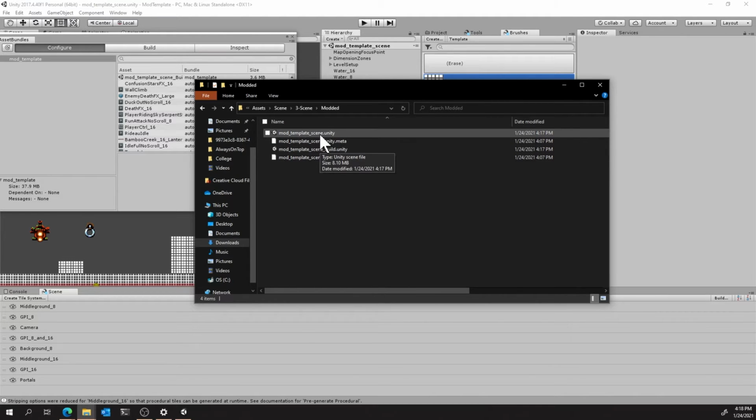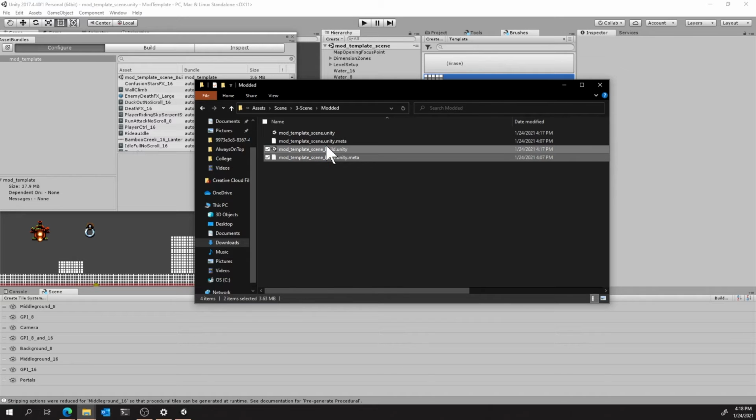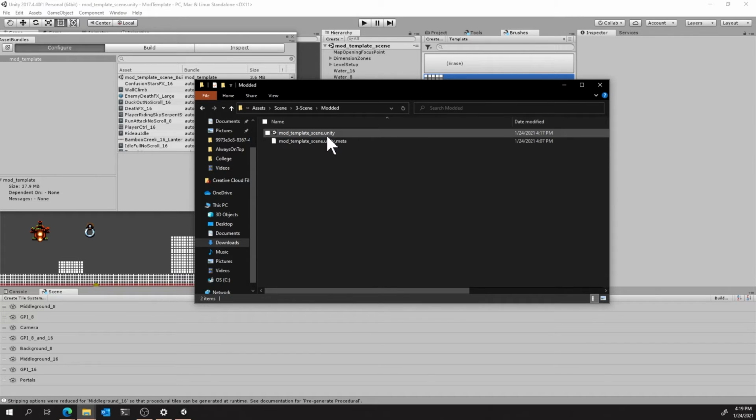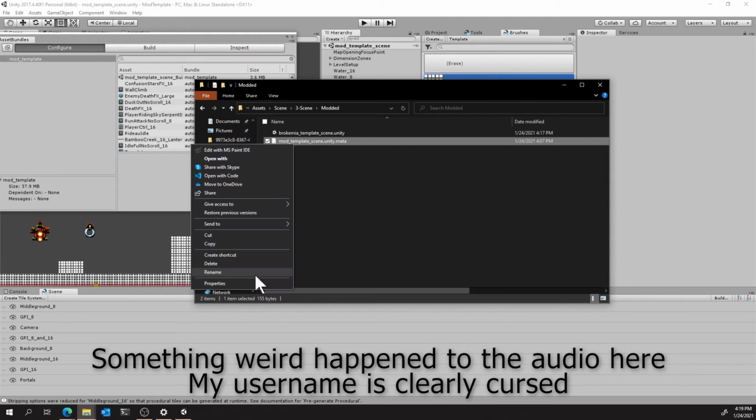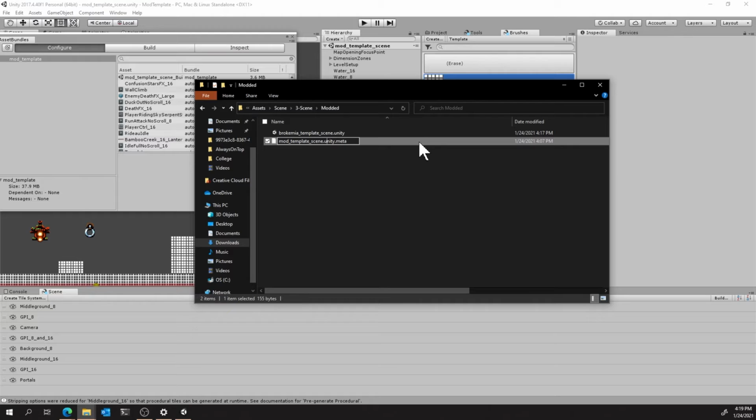What you want to do is you can delete this if you want. This doesn't matter. We're going to rebuild this. But this right here, you're going to want to rename to something unique. So I'm going to name it template scene. It's important that I also rename this meta to be the same thing. So we're going to name this here Brochemia template scene.